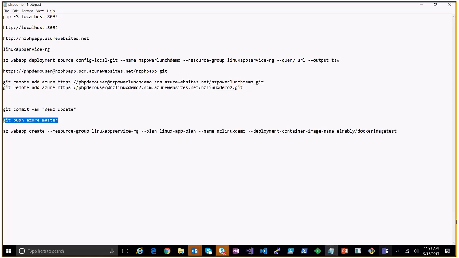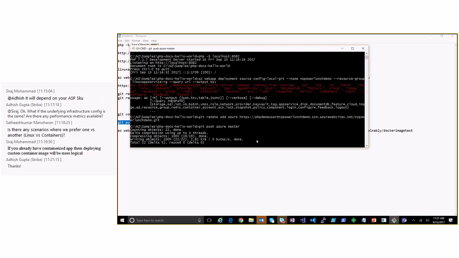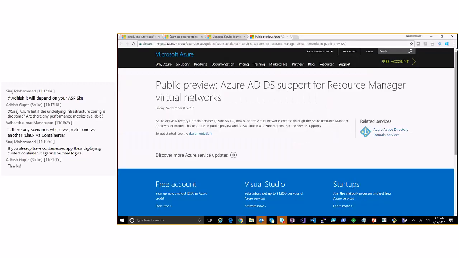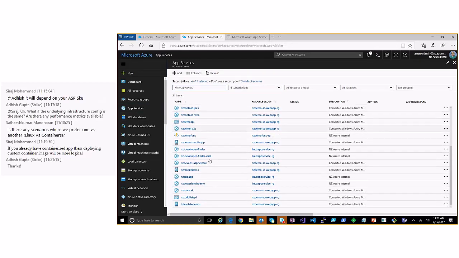So basically, let's see what's going on. Okay, I'm not sure why it is taking that much time. It should complete. But in any case, let's move on. I already have it deployed into another service. So this is like, you always have a cake handy.